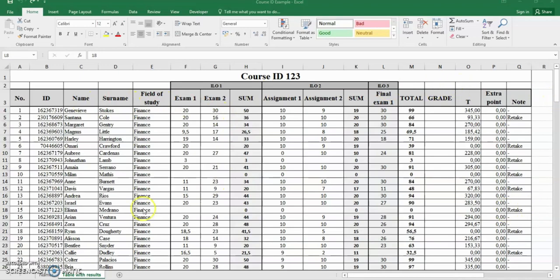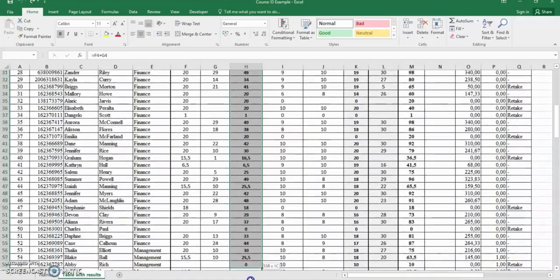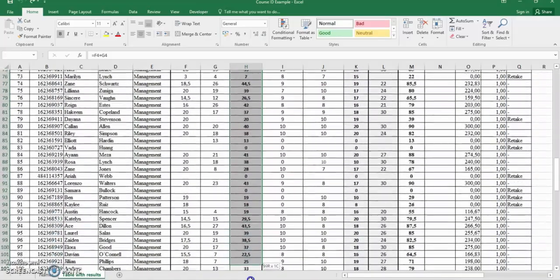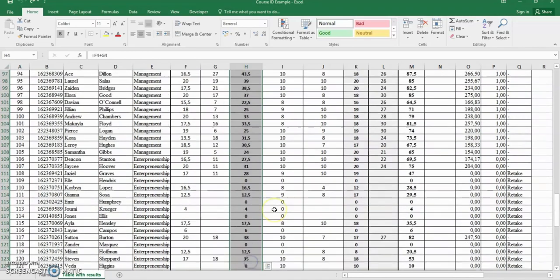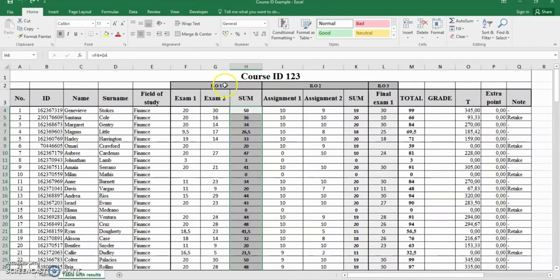So we are back to our file where we mark the student grades, and let's say the threshold for passing ILO 1 was 25 points. So you want to visually mark here with red color who didn't pass ILO 1, in other words, who has the summary of the points that is less than 25. So the first step is to select the range of cells that contain the summary of the points of all the assignments that in the end create the summary of ILO 1.